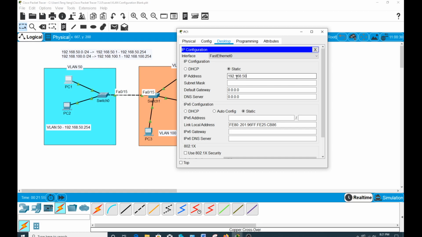192.168.50. That is the subnet for the VLAN 50. So, what IP address can I use? Well, the range is from 1 all the way to 254. However, we already used 254 for the VLAN 50, so we cannot use that. Let's use 100.